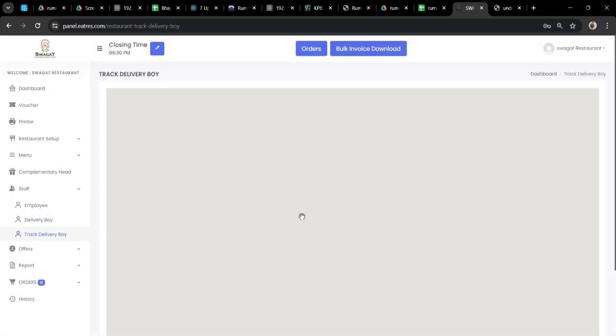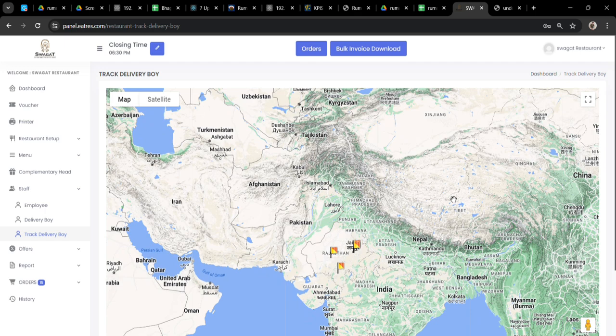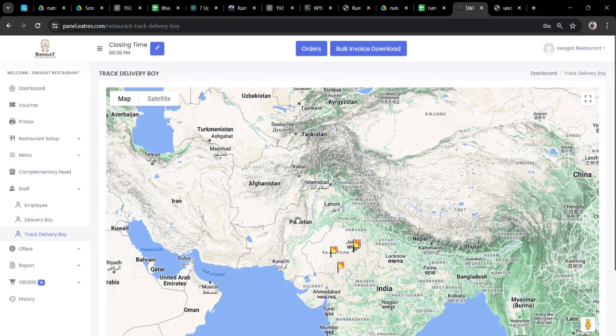Next point is track delivery boy. If your delivery boy is going for an order, you can track it from here, like where he has been or where he is.